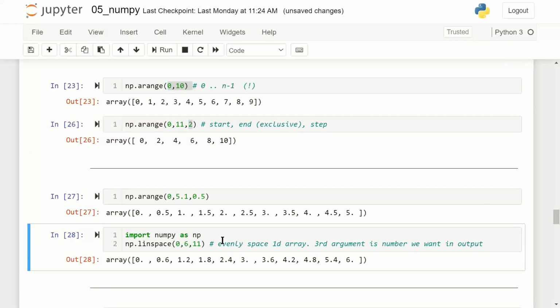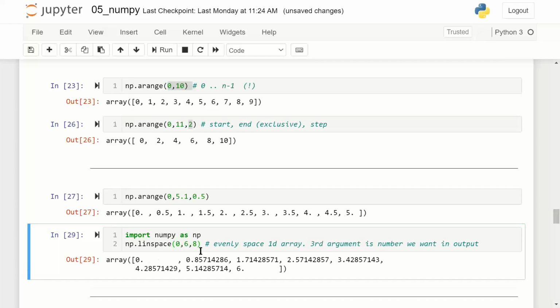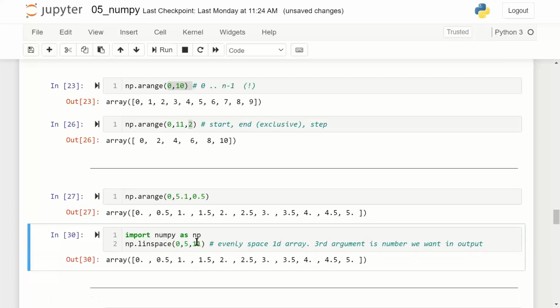In this case, the step is determined. If I say I want to break it into 8, it will naturally determine what the difference between two numbers should be, do the calculation, and give you the evenly spaced sequence of values in a one-dimension array format. So coming back to the original example which I had, this is where you have the linspace function which you can make use of.